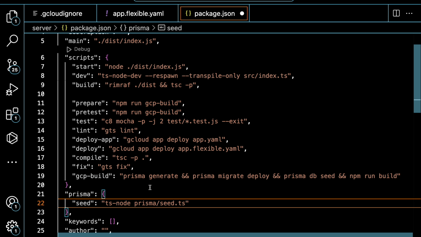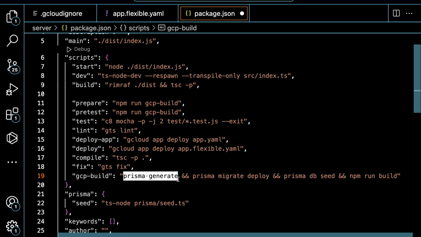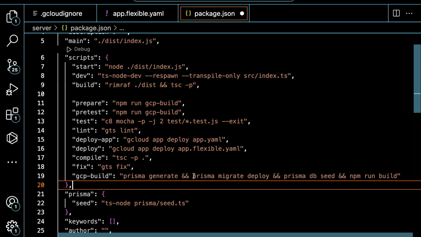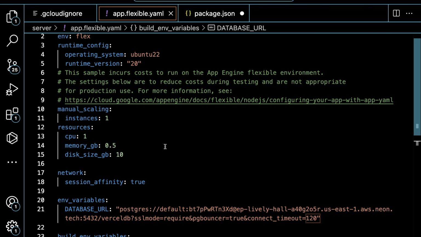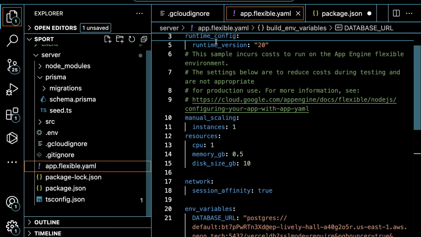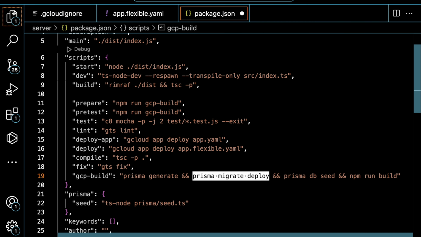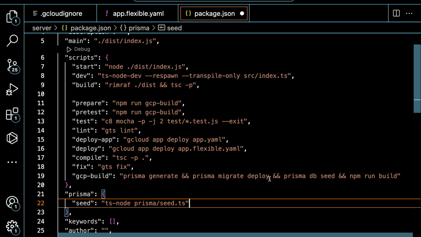In order to let our GCP application communicate with our Prisma database, during the build we want to generate our Prisma client and also migrate our schema to the database. So based on the connection URL that is provided in our Prisma setup, these commands can migrate our database to the specified database.